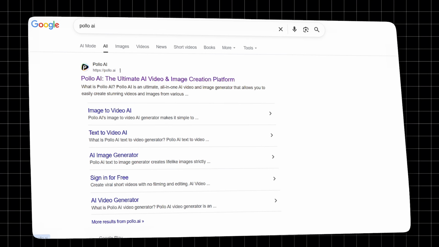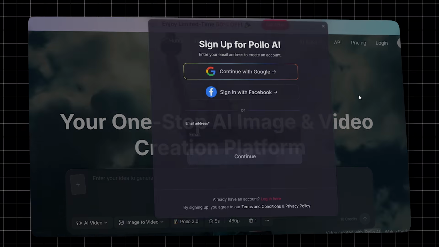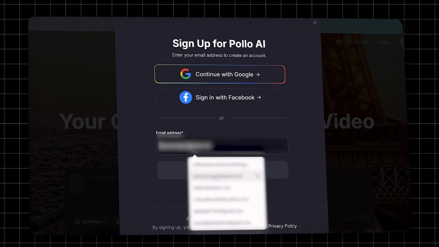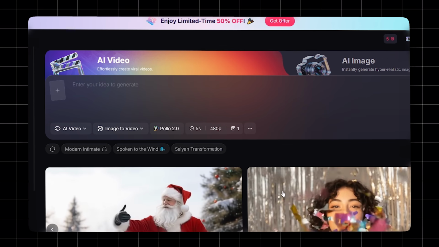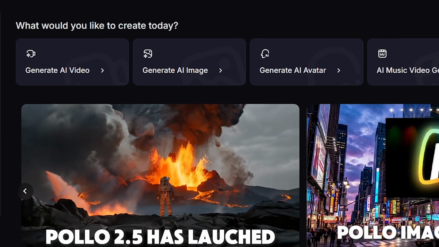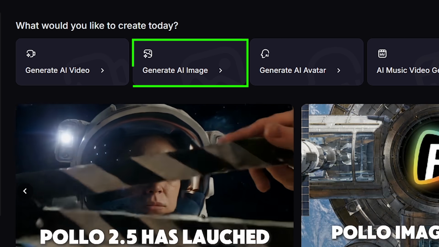Let's break it down. Alright, let's head over to the website and sign up for your free account. It's quick and painless. Just enter your email, create a password, and boom, you're in. The main dashboard will be your creative hub. It's simple, intuitive, and laid out perfectly. From here, you've got access to powerful options like AI video, AI image, and AI avatar.